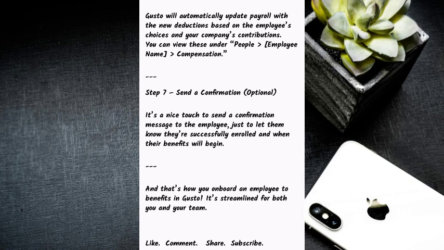And that's how you onboard an employee to benefits in Gusto. It's streamlined for both you and your team.